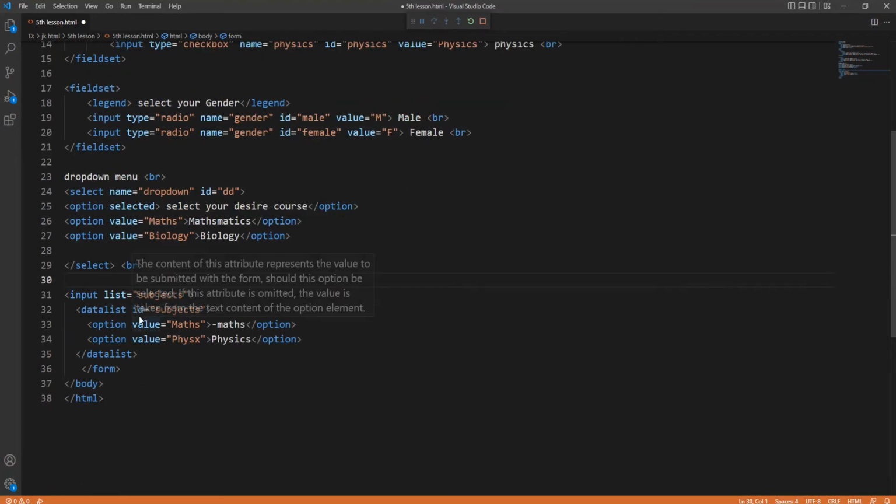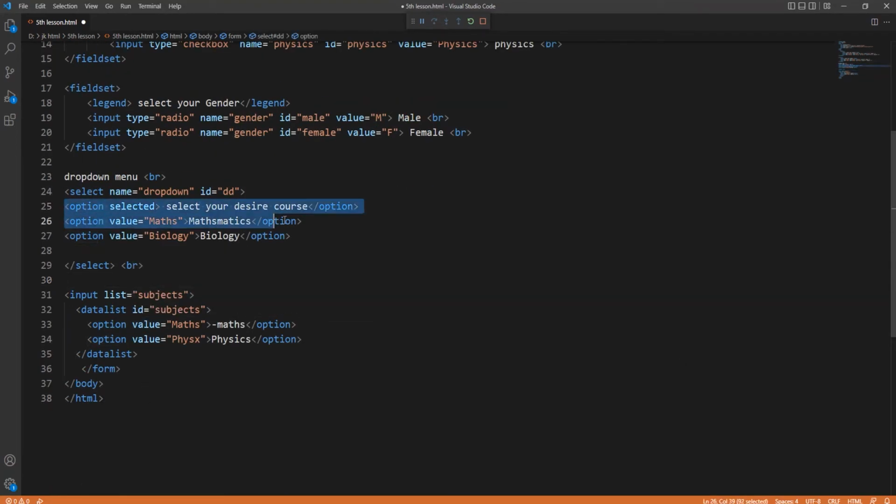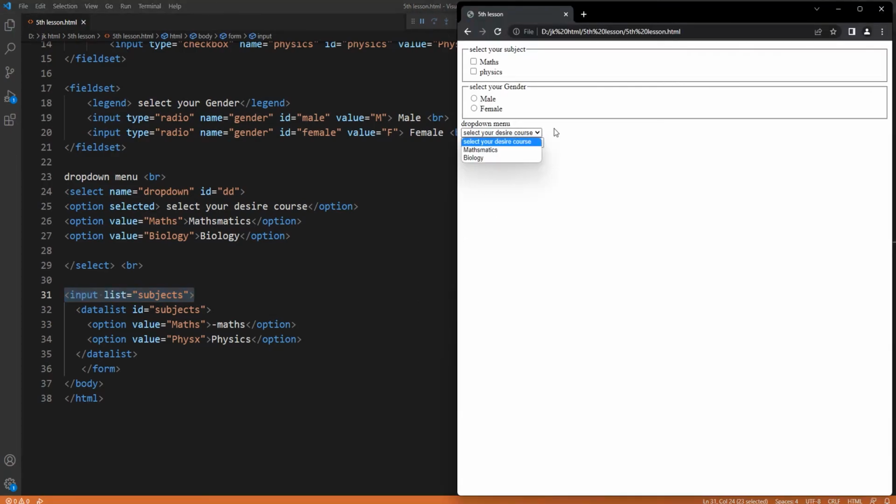So you can see the difference between here we have options and here we have options too. This is the data list and this is the drop down menu select thing. This is the select thing and this is the list thing, and we use input list. So these are the inputs too. This is the basic thing in it.